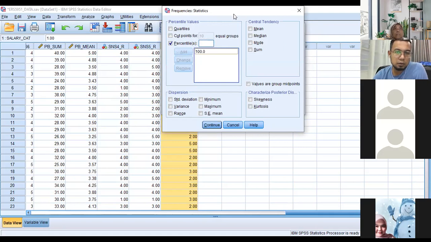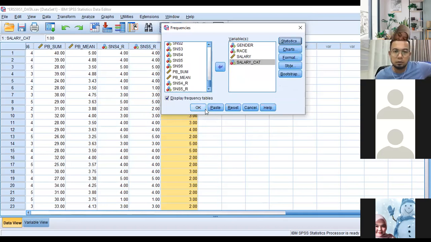Okay, for some variables it does not give any meaning to report mean, but for the salary, continuous data, we need to report mean. Okay, and then what's next? Percentile, mean. Okay, that's all. Standard deviation, sorry. Okay, so we need percentile, mean. Percentile is referring to percentage. And then dispersion, we need standard deviation and then click continue and then click OK.